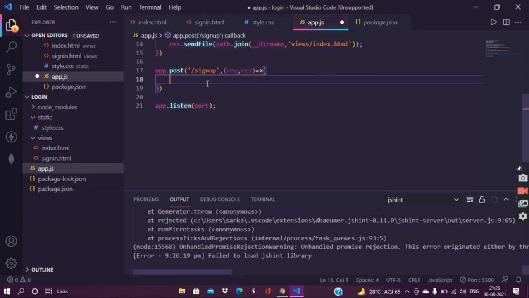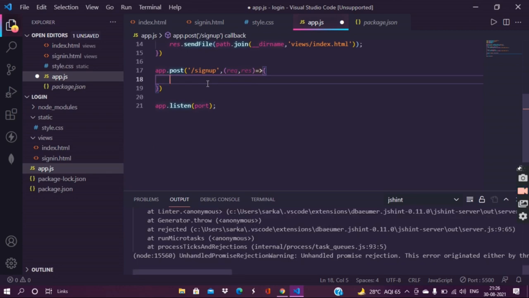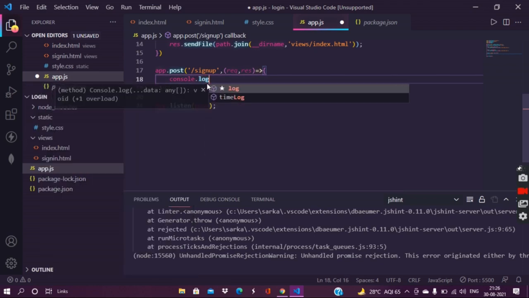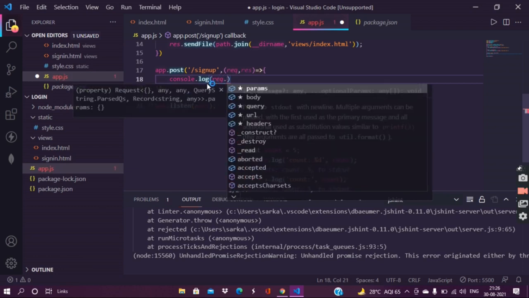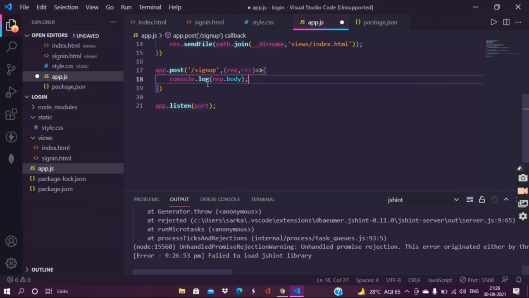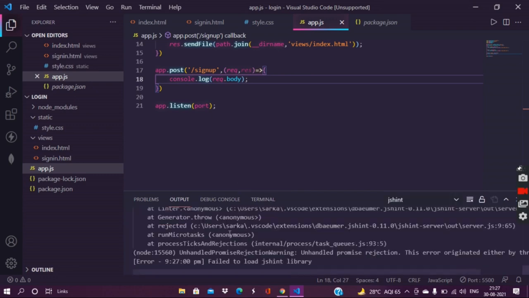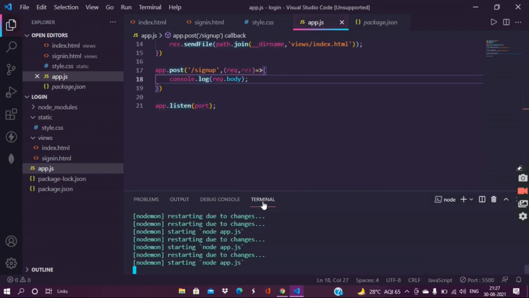So in this lecture I will not discuss how to store in the MongoDB database. I will store in the MongoDB database in my future lectures, but in this lecture I am discussing how you can collect the data which the user has entered in the sign up page. You can see that console it to take the data. From what can you take the data? It is request.body. Simple, with that one line you can take the data and show it in the terminal.